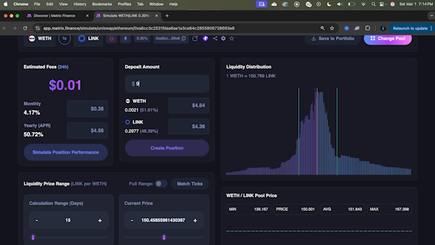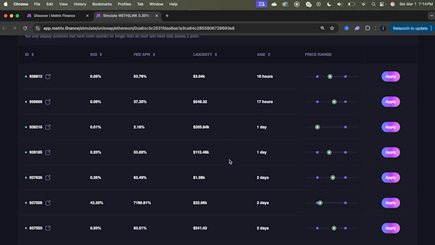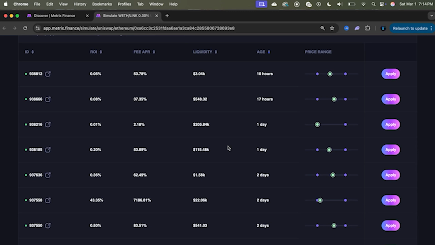So if we go with like a $9,500 deposit amount, we can see our estimated earnings per year, per month, and per day. Scrolling down, you can find other people's positions that are in this liquidity pool. I've made other videos in the past on how to actually spy on their positions in the track section. If you'd like to see more about that and how to spot winning wallets, comment down below if you'd like me to, and I can make a video about that.